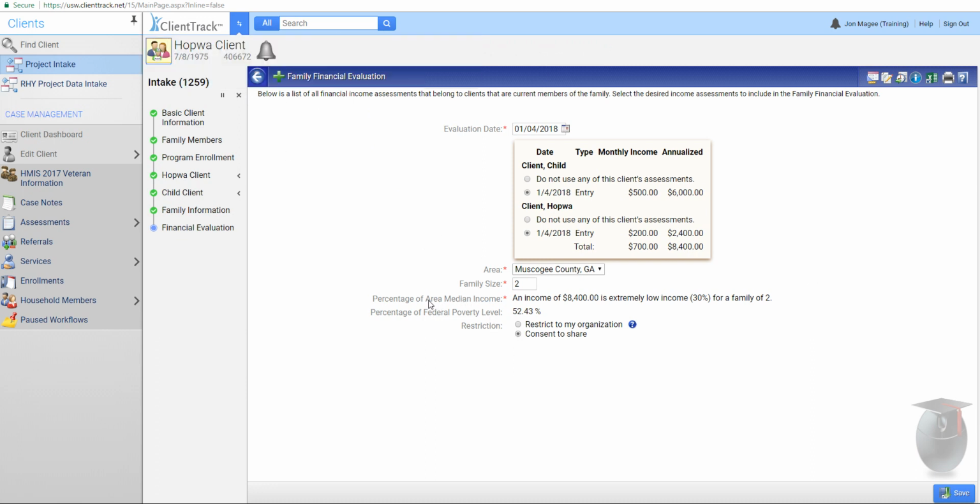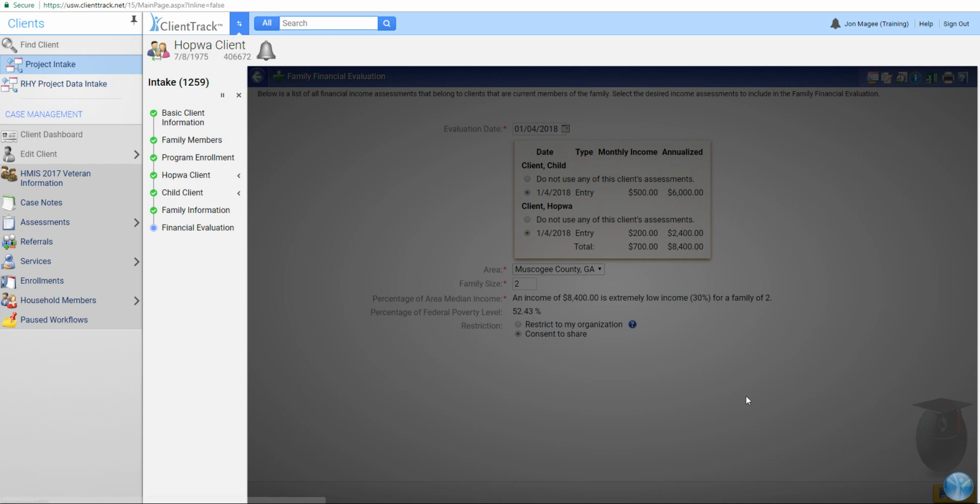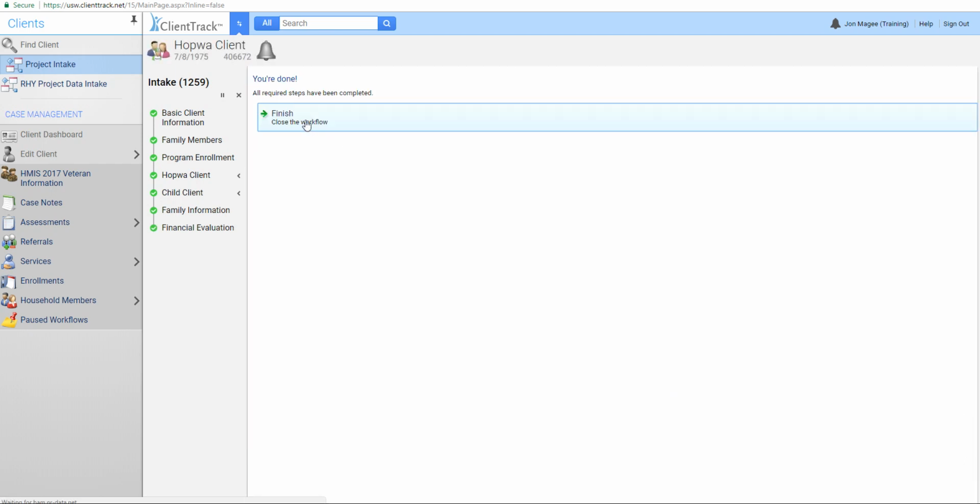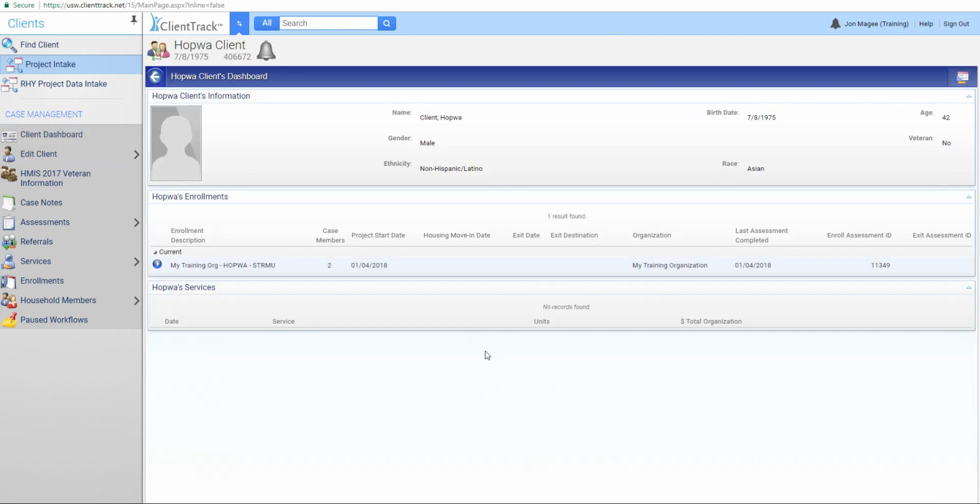But this is a really great form because it ties all that together to get you your area median income. You can see here that if I hover over that, it drills down into the area median income to look at the details on that. And then it also has the federal poverty level listed here as well. And then we can go ahead and click Save and Finish. And that is going to be a complete HOPWA intake.